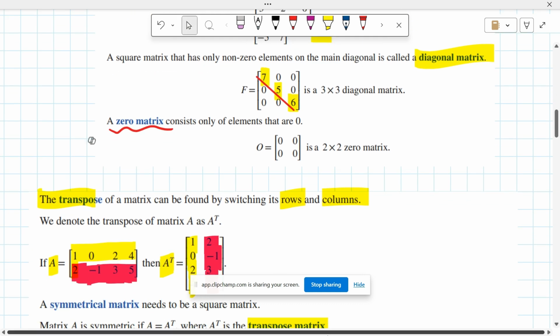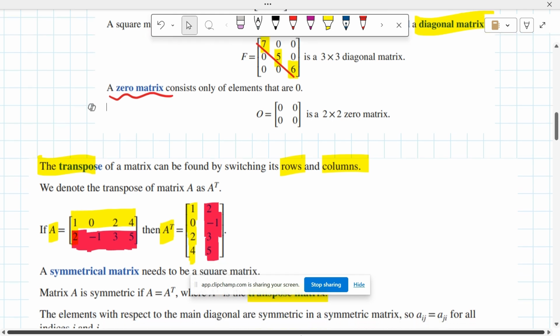All right. An important thing to understand is the transpose. Transposing a matrix means the rows and columns are switched. If we have A equal to 1, 0, 2, 4 and 2, negative 1, 3, 5, we switch the columns and rows. This is 2 by 4, and we switch to 4 by 2. This is represented as A to the power T, which means transpose. So 1, 0, 2, 4 becomes vertical, and 2, negative 1, 3, 5 becomes vertical as well. That's called the transpose.